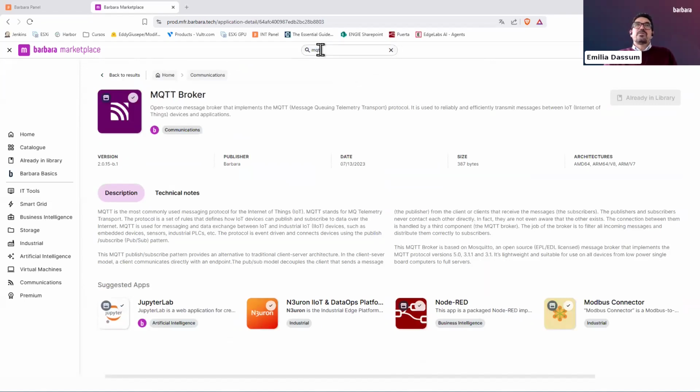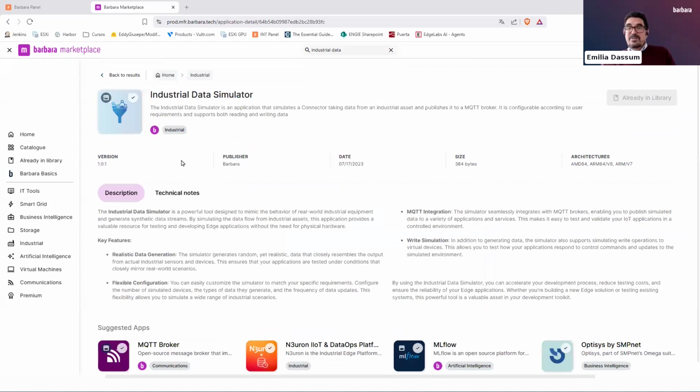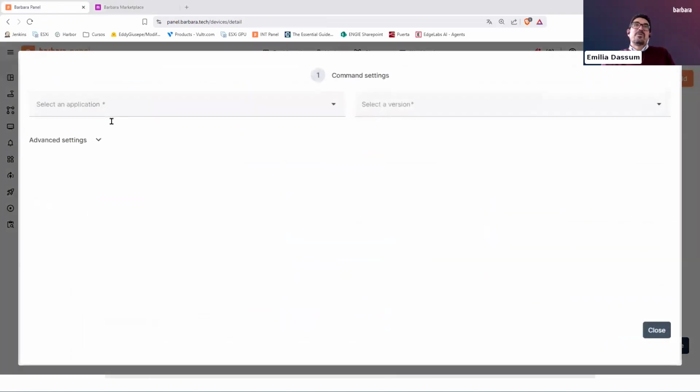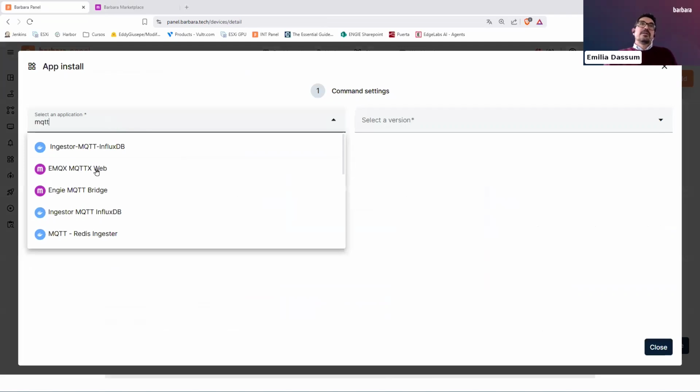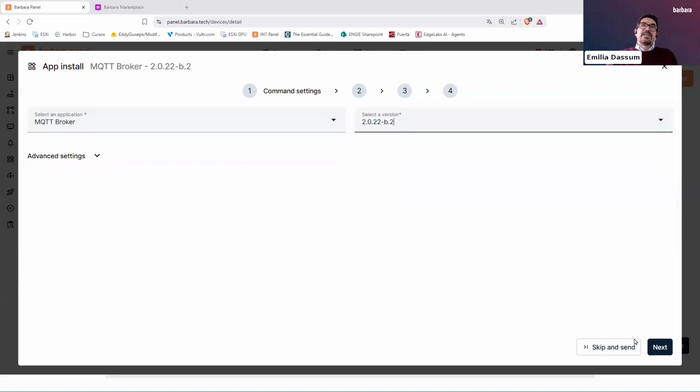We are also going to use the industrial data simulator, which you will see here, to simulate the data. All the applications we are going to use in this use case come from the marketplace, and you will see how easy it is to work with them. I will just add a new broker, and the MQTT broker we have here. I will select the latest version.